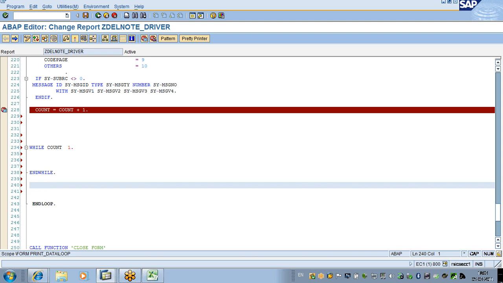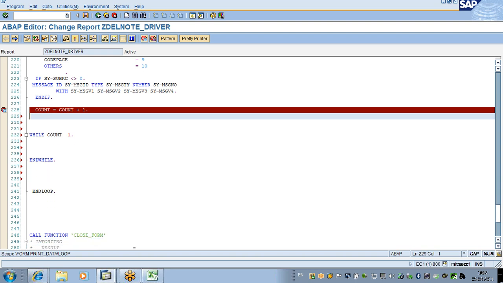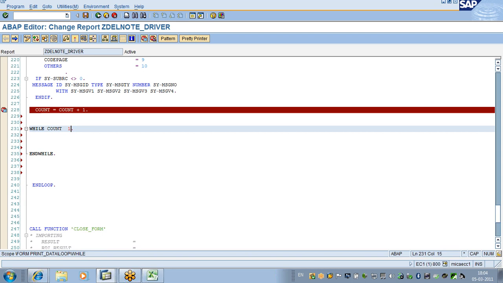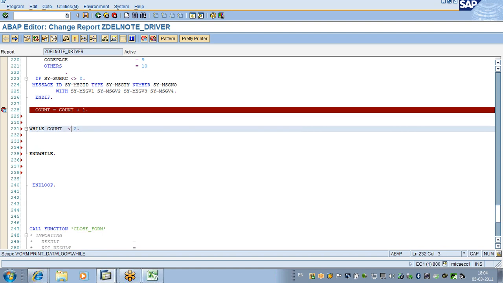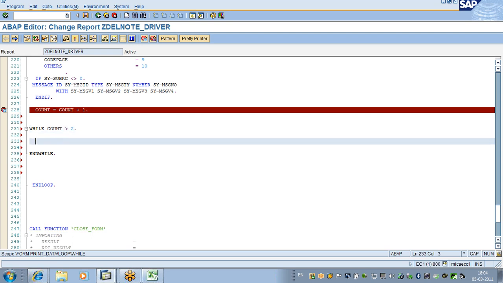Yes, sir. Now you write. Now you tell me. While count, count greater than 2, shall I put? Less than 2, sir. No, no, sir. Greater than 2. Count is equal to count plus... Count equal to count by 2. Yes, sir.